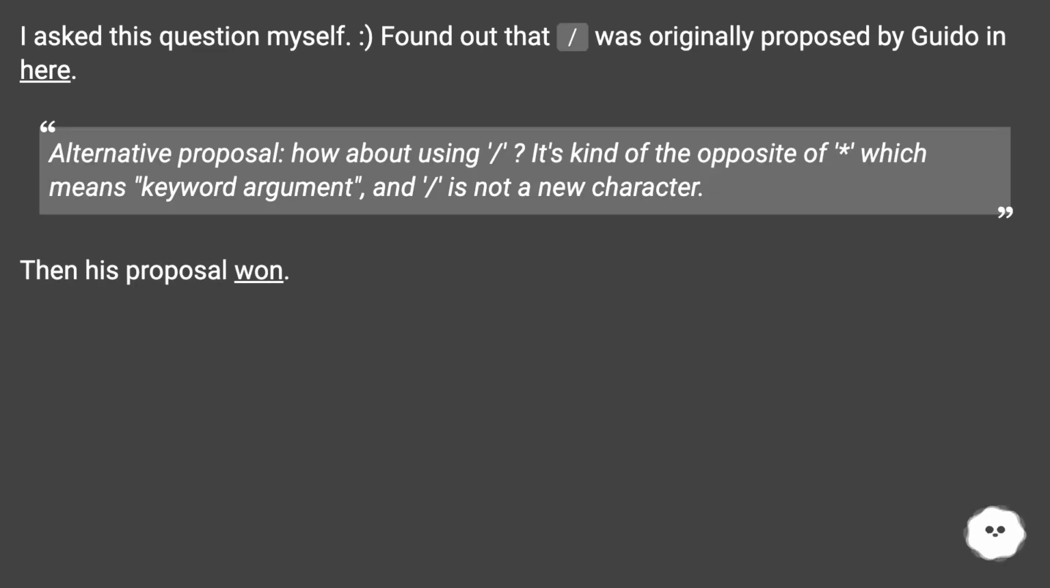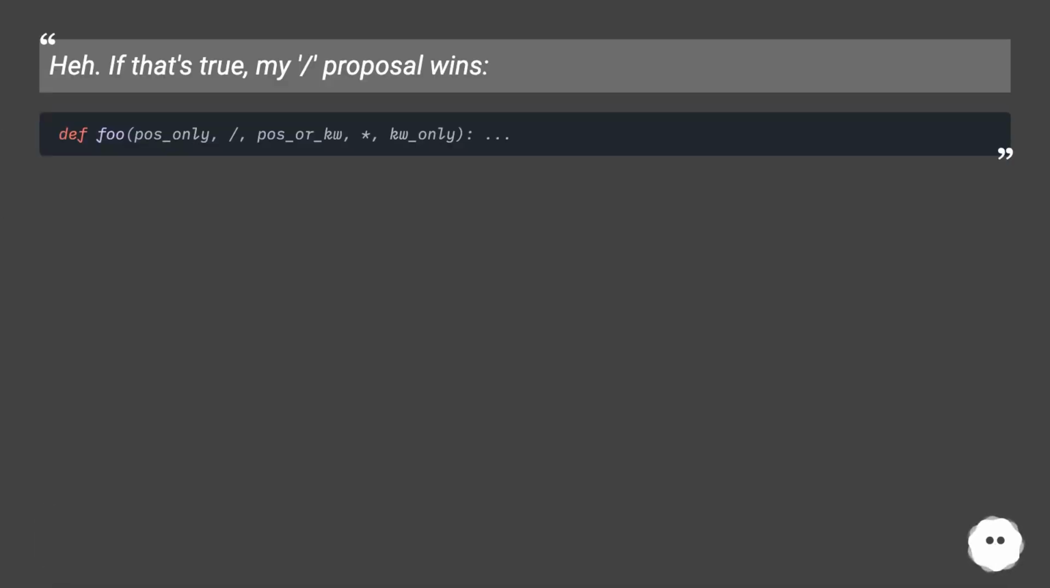I asked this question myself. Smiley face. Found out that slash was originally proposed by Guido in here: "Alternative proposal: how about using /? It's kind of the opposite of asterisk, which means keyword argument, and / is not a new character." Then his proposal won. Heh, if that's true, my / proposal wins.